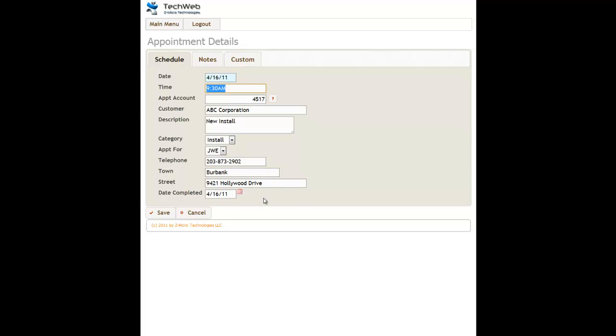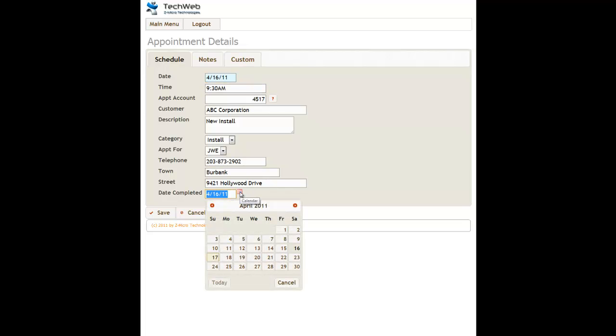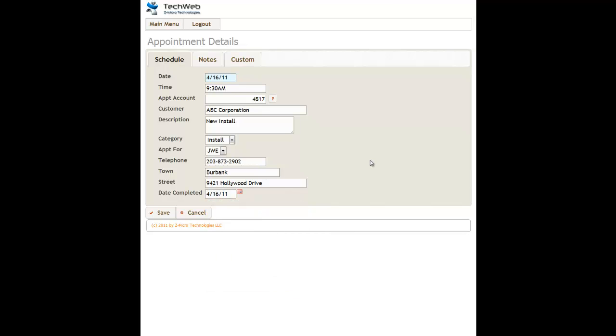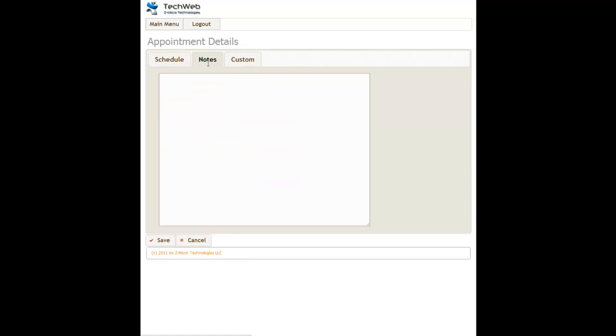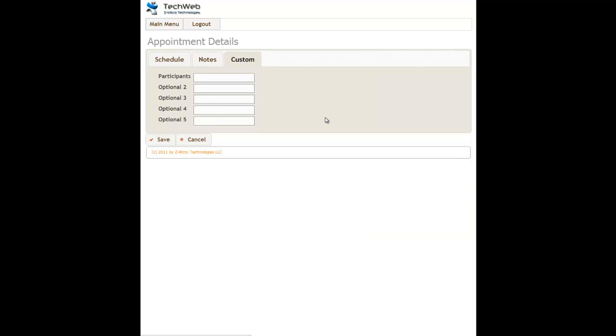If the appointment is completed, you can click on the date lookup and then select what date this appointment was completed. You also can enter an entire note section if you need detailed information about this appointment. And then just like in Alarm, you have 5 fields that are definable by you. And based upon how those fields are configured, you will see those labels and that information appear here as well.